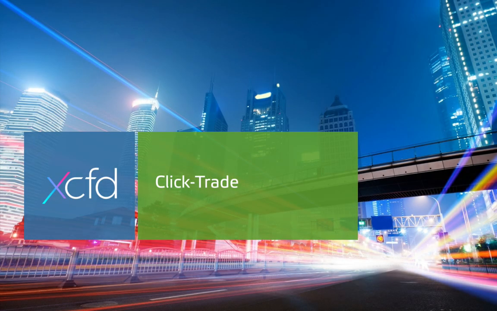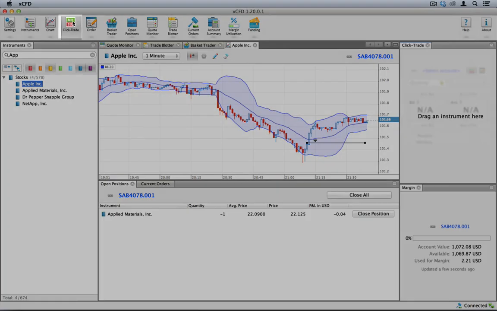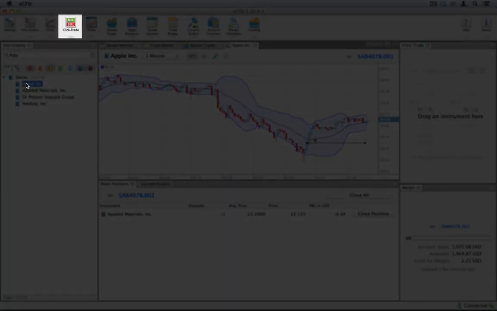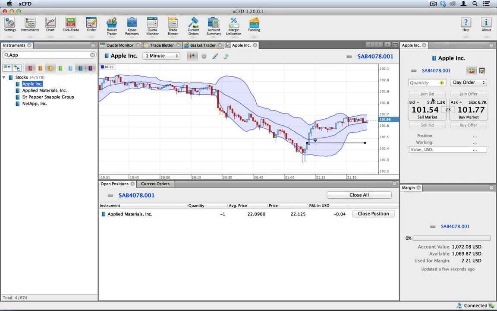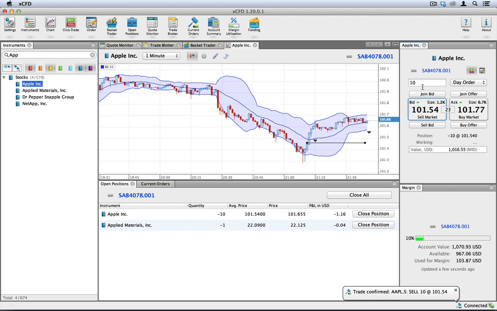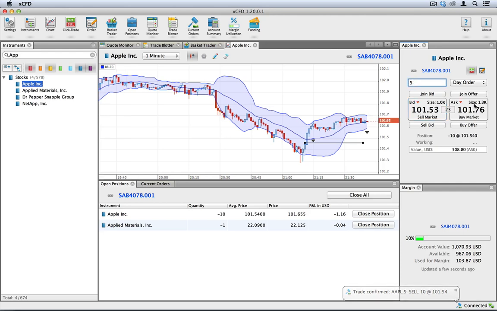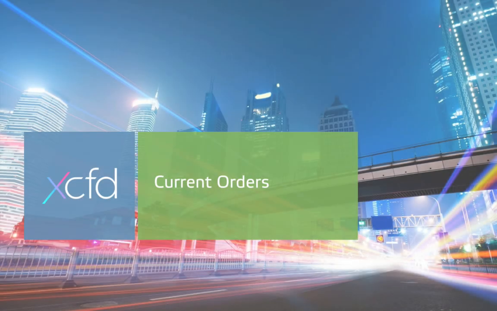Click Trade, another button on the top panel. To make a trade, you just need to drag and drop an instrument to this module. Choose amount and press Buy or Sell. The Click Trade module can also be used to create buy or sell limit orders.